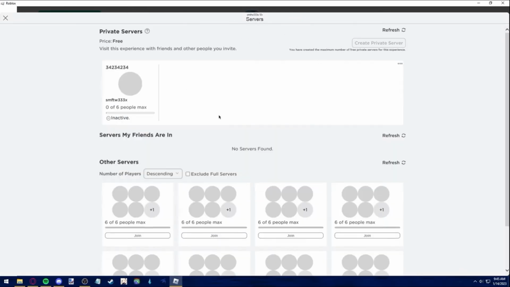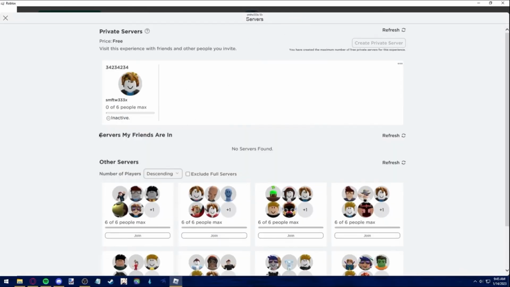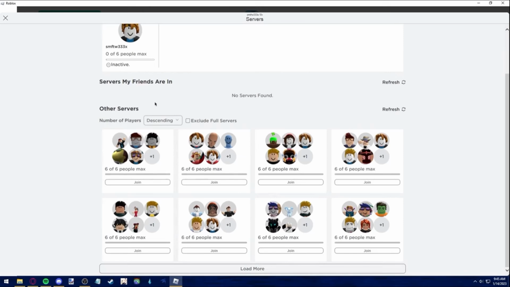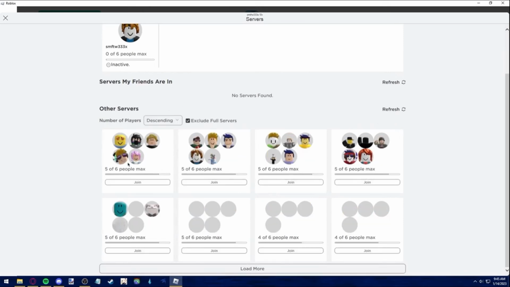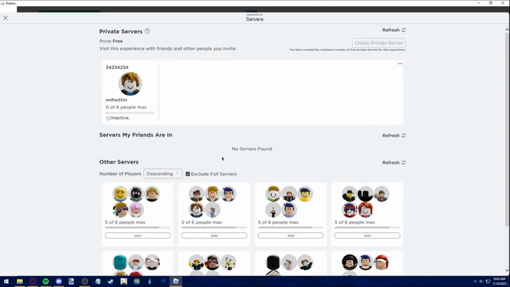Now click on servers. So in here, beneath servers my friends are in, we can see that there are other servers. And here, you can actually join these games. Now, the players and the users here are not necessarily our friends, but we can join them through the servers.